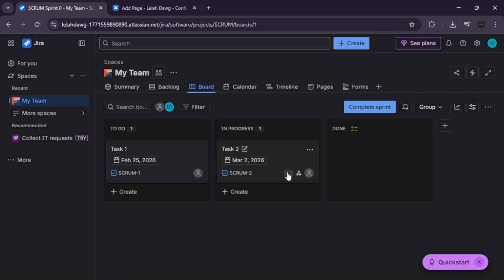Hey everyone, Jira automation is the essential engine for scaling your team's productivity. By using a simple when, if, then logic, you can remove manual busywork, reduce human error, and ensure your workflow stays consistent across software, service, or business projects.